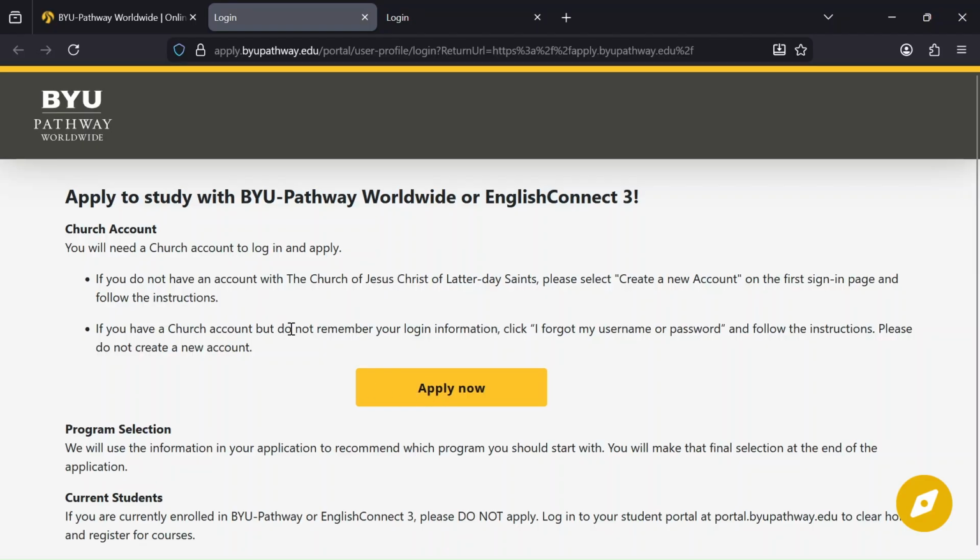So if you don't have a church account, we'll create one now. But you should all remember that a church account is not for members of the Church of Jesus Christ of Latter-day Saints only. It's available to non-members and members. So it's like a YouTube account, a Gmail account, a Microsoft account, it's available to everybody. So you need a church account to log into BYU Pathway because it's part of the church education system.